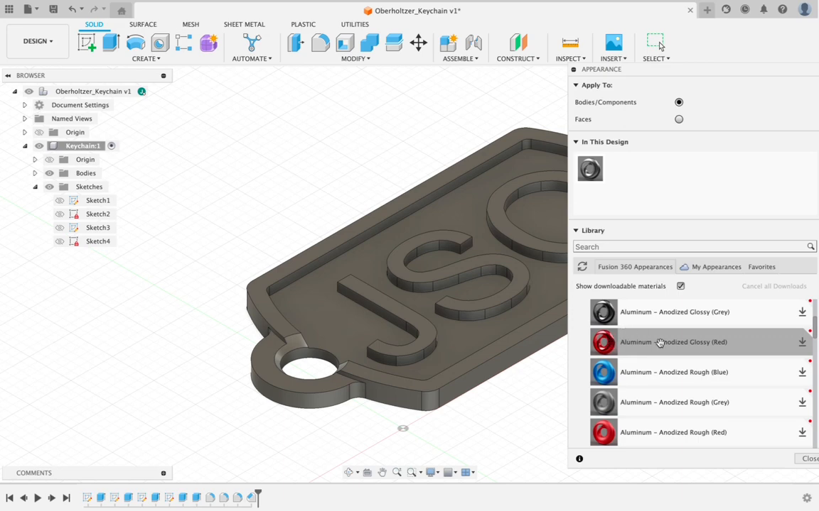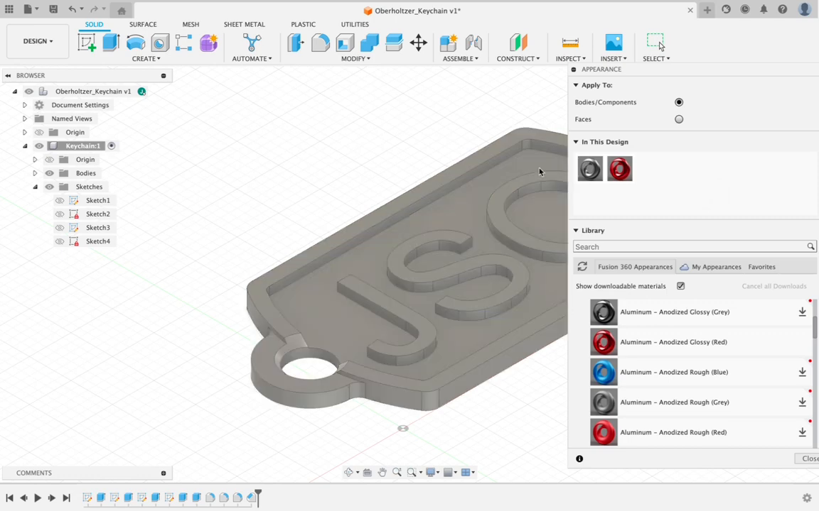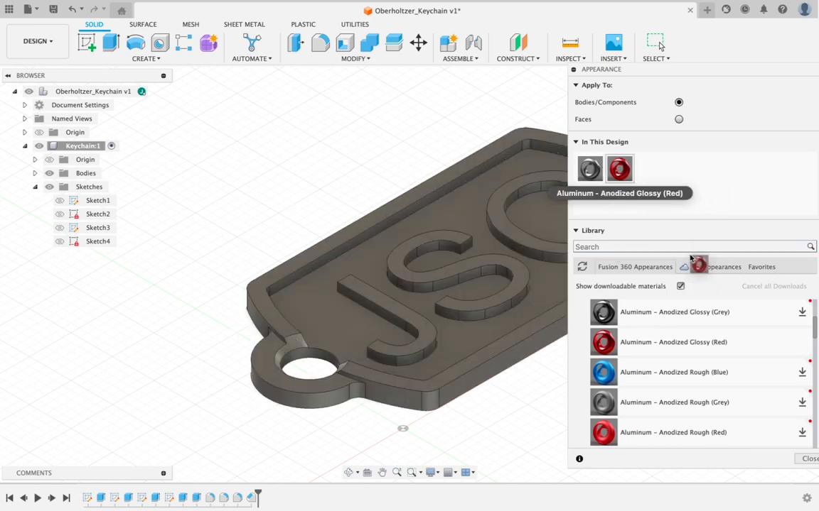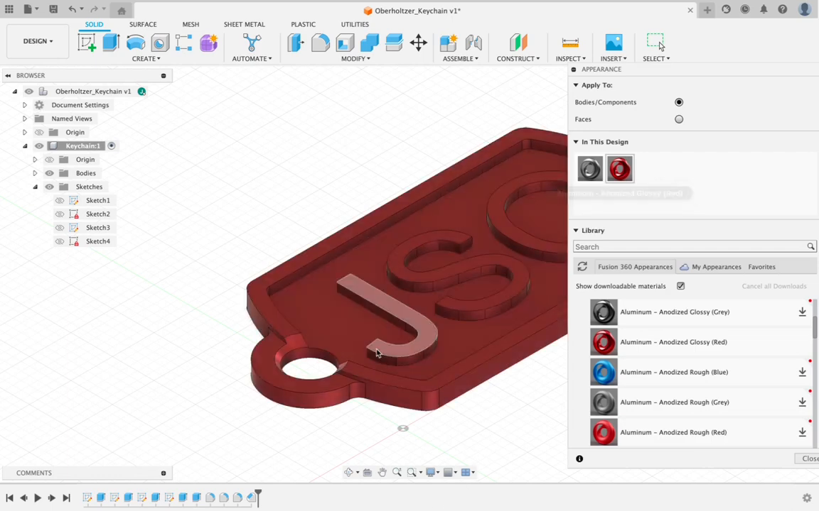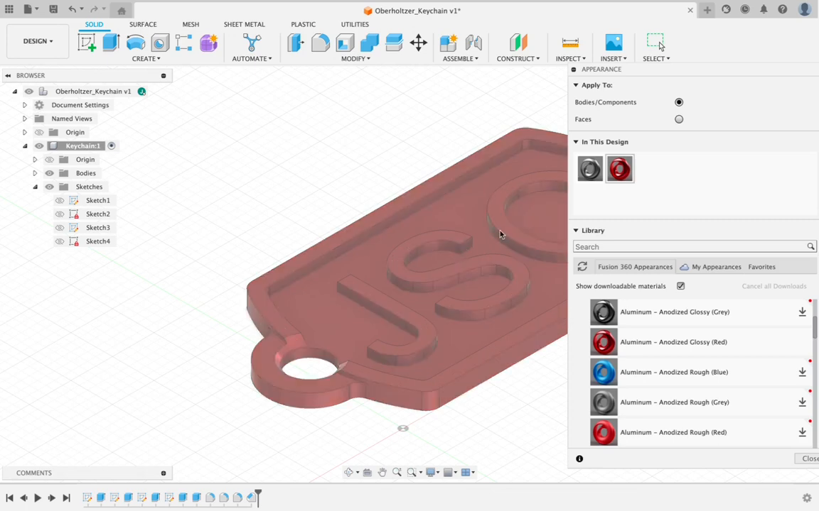Now, if you're in the library here and you have this arrow, it's just a download arrow. Go ahead and click it. What it'll do is load it into Fusion for you. It helps free up some of the memory. Now, there are a couple different approaches. Number one, I can grab this color, click and hold it, and move it up to in this design. It's going to put it there. Then if I want to color my entire keychain that anodized red, I'm going to click and drag it onto it. And the next thing you know, it's changed. That's how we would change the entire appearance.